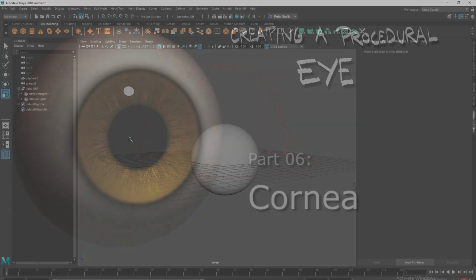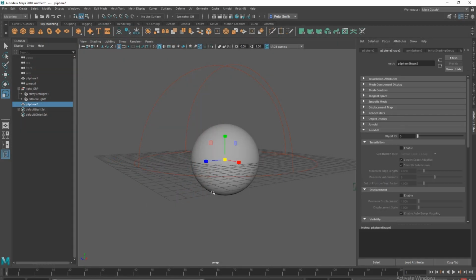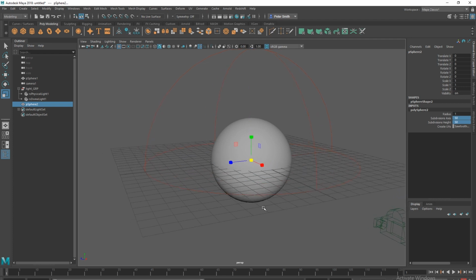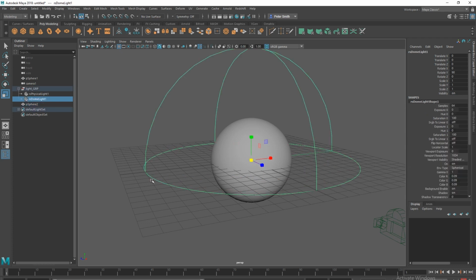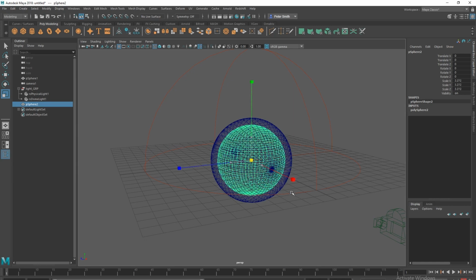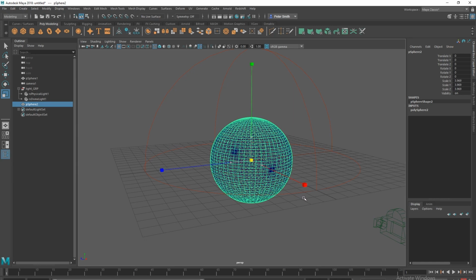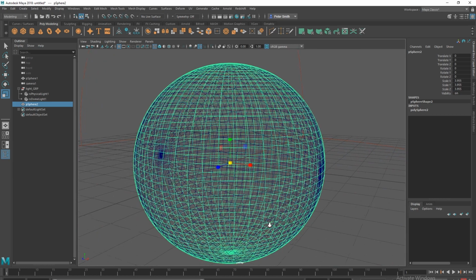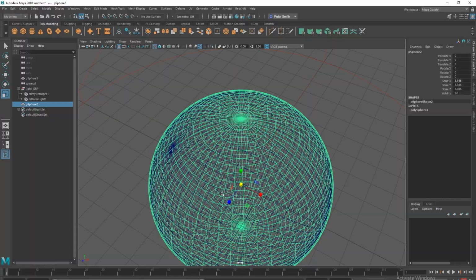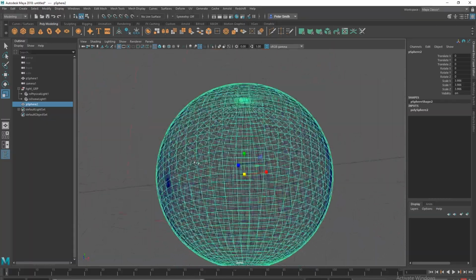To create the cornea, I will add another sphere. And let's go to the channel box and set the subdivisions to 50, so it's the same as the other one. I will scale it up a bit if I can see it. Let's see, hit 4 on the keyboard there to see the wireframe. And this time I'll not rotate it because this part up here doesn't really deform that well, so I'll just hide it at the top and at the bottom.